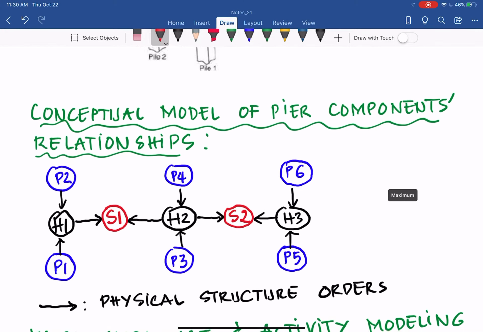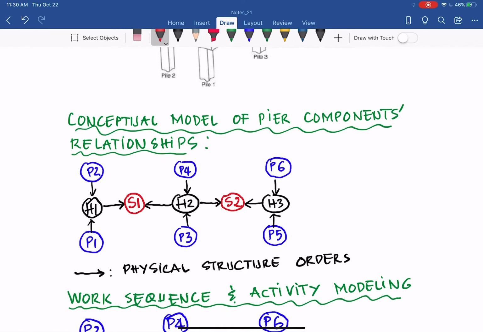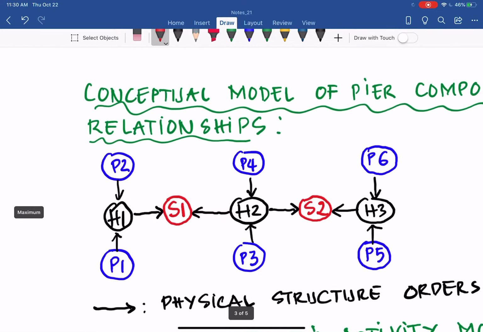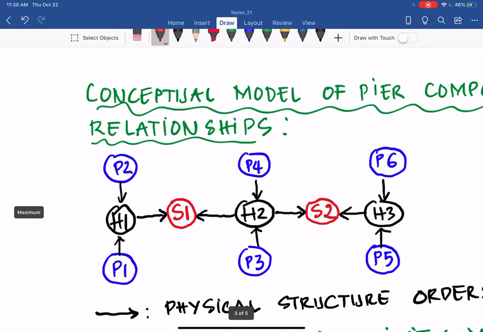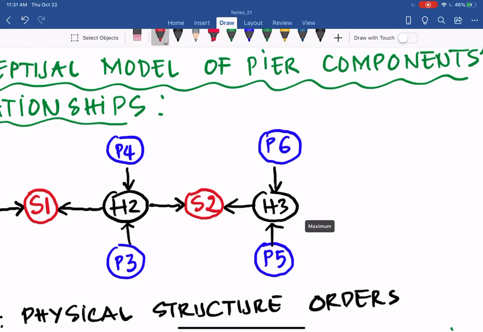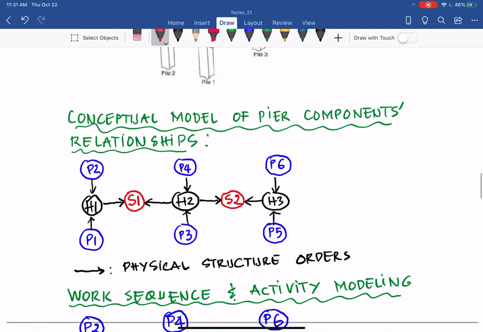It looks like this. First we finish P1, P2, then I can put H1 in, but I cannot put the deck slab yet. I need to finish header 2. To finish header 2, I need to install pile 3 and pile 4, and then I put header 2, and then when we have header 1 and header 2, we can put deck slab number 1, S1, the red one you see. When we continue with pile number 5, number 6, put header 3, and then we can put S2. So that is the sequence, and we call it the physical structural order.